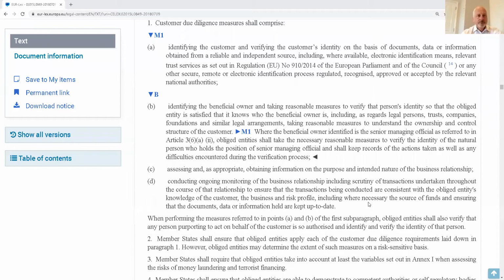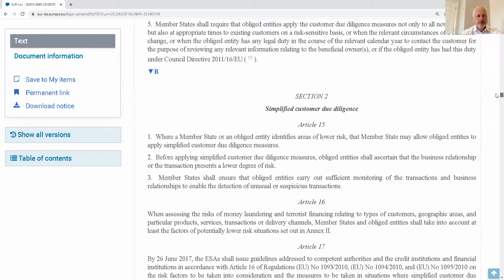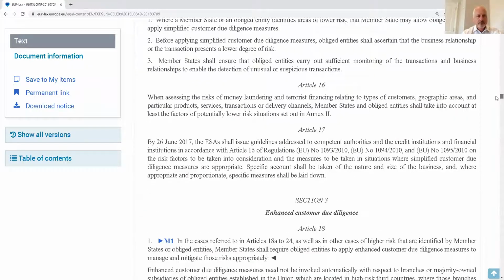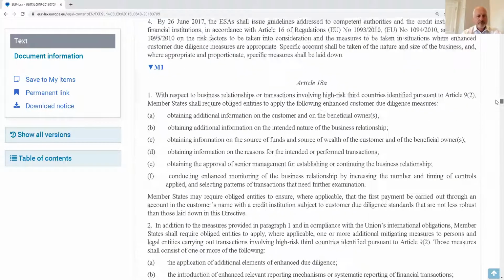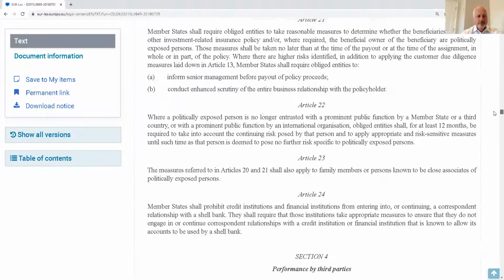Thank you very much. I suppose before we leave, we ought to at least show you where we did our homework from. So just a quick run through before we say goodbye. This is the customer due diligence provisions of the Fourth Money Laundering Directive, starting with Article 10. And there's simplified customer due diligence, enhanced customer due diligence, and that will take us through to the end of the chapter, the end of our video today.